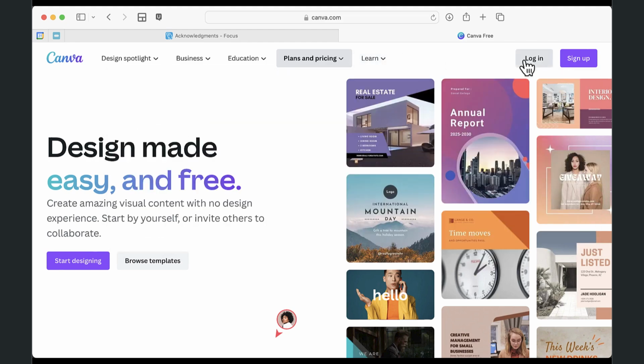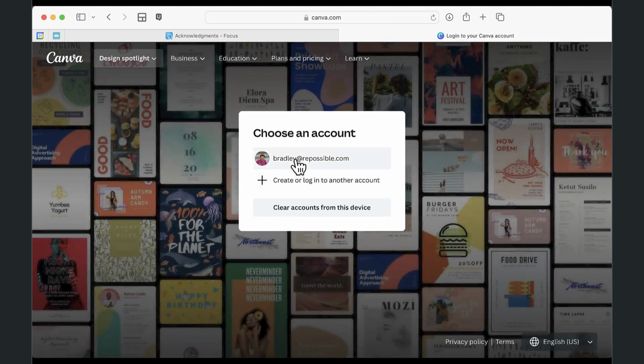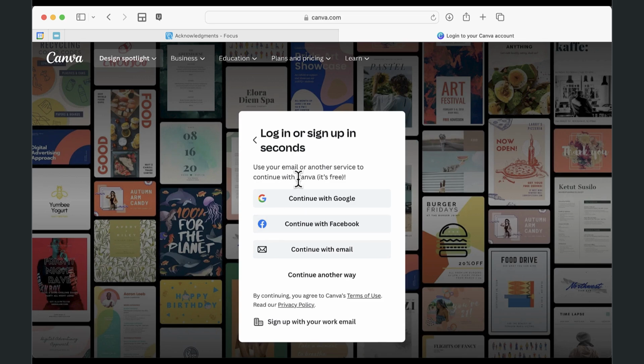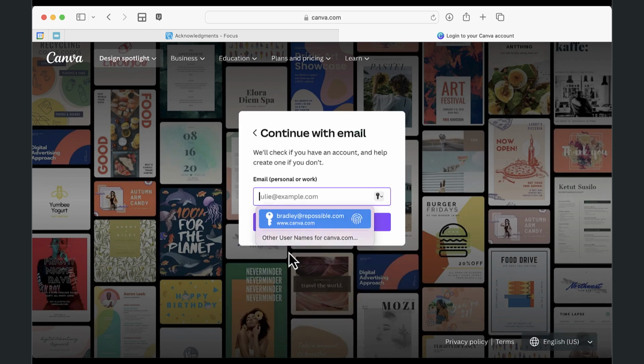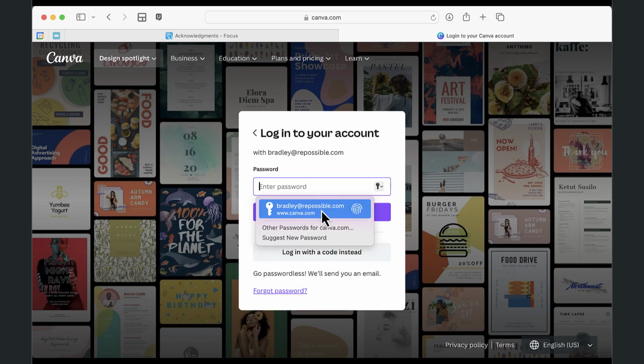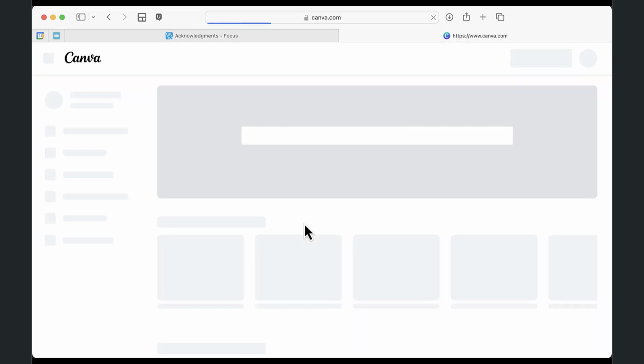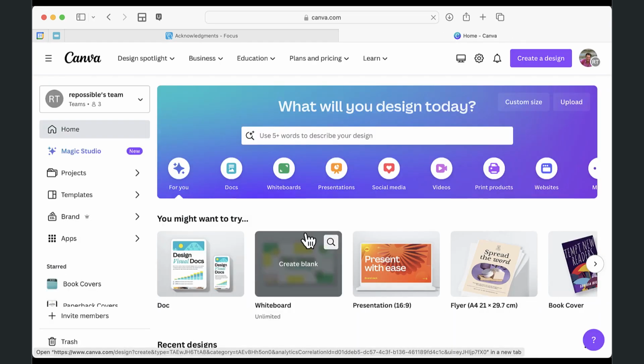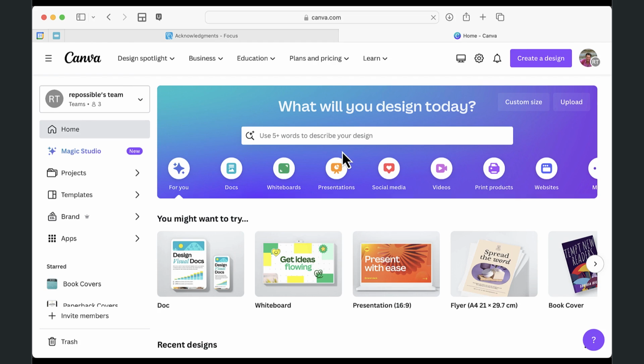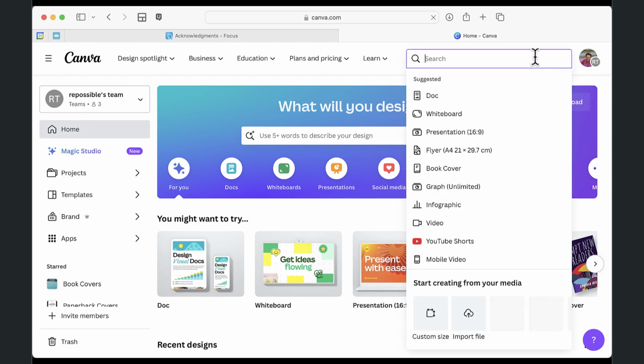I'm going to log in real quick and I'll show you the deal as I log in. I do have a pro account. There are some features that are awesome. You don't need them at this point. There we go. Okay, so I use Canva a lot. I'm a huge fan.